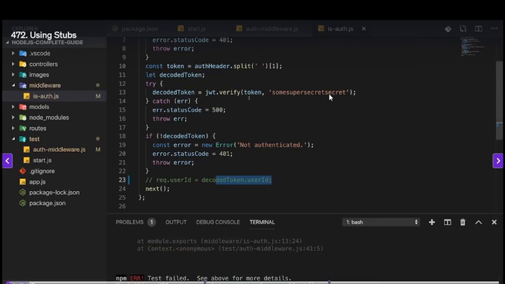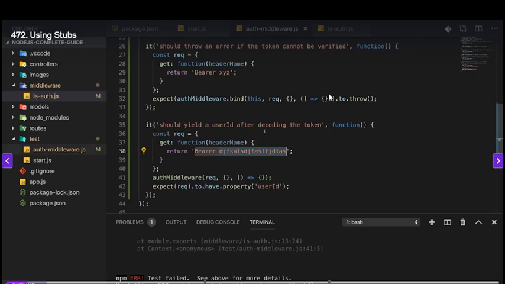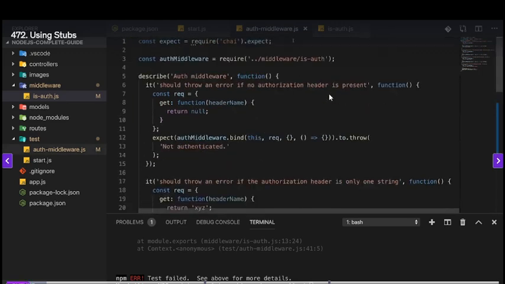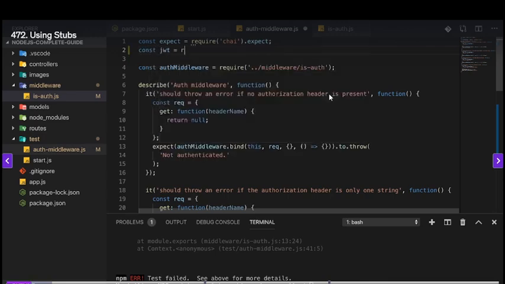To solve that issue, we have an external dependency with some method. Well, to solve that, we can use mocks or stubs, which means we essentially replace this verify method with a simpler method. Now, how can we do that? Well, first of all, let's import JWT here by requiring JSON Web Token.